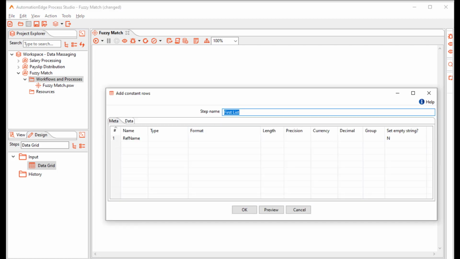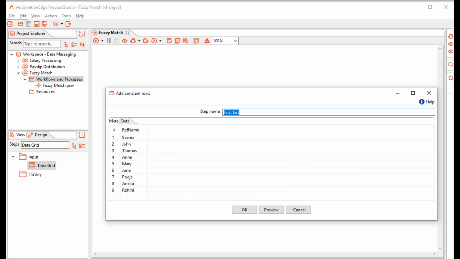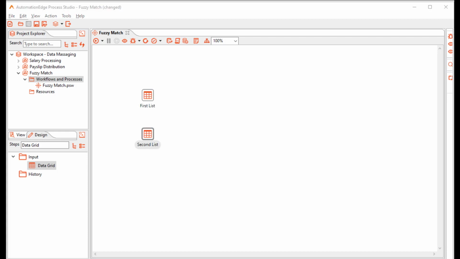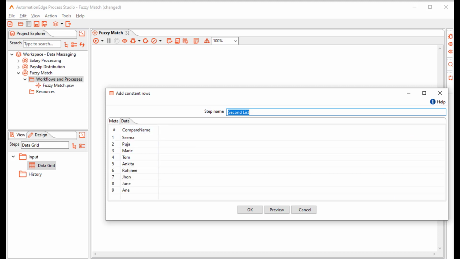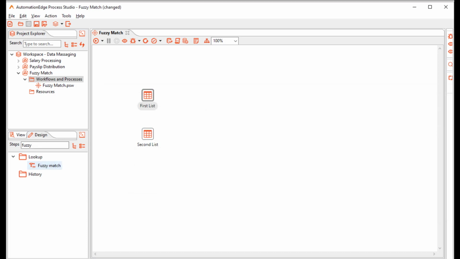I have named it the first list, and in the meta tab, I have entered the name of the field as ref name. And in the data tab, I have entered the list of the registered policy usernames. In the second data grid step, I have provided the field name as compare name. In the data tab, I have entered the names of the new applicants for an insurance policy. Now drag and drop a fuzzy match step to compare the two lists.